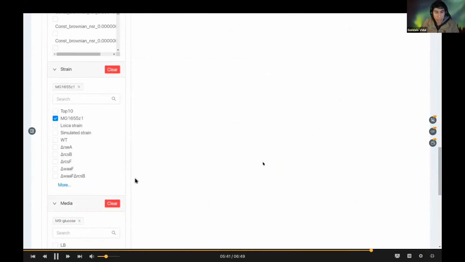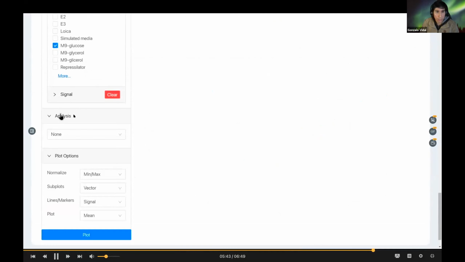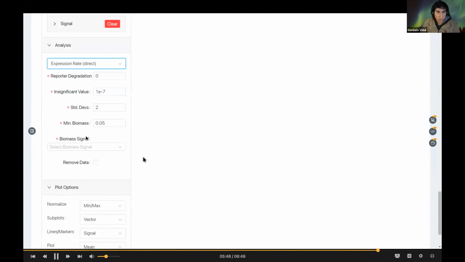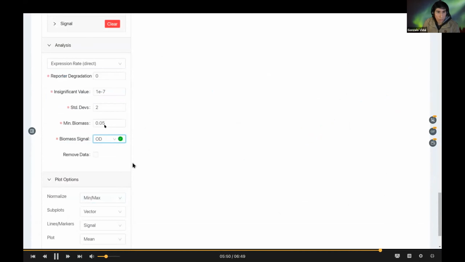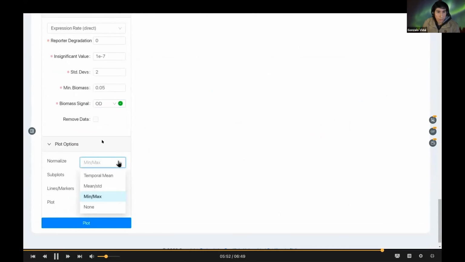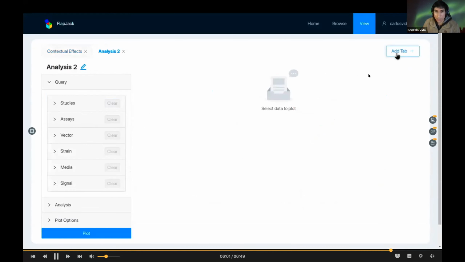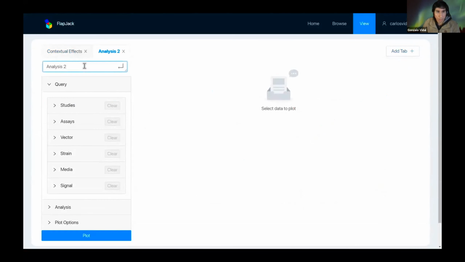To perform analysis on it, we can go to the analysis section. We can go to expression rate direct. We need to select the biomass signal. And now we normalize, mean and standard deviation. Another analysis is a kymograph.